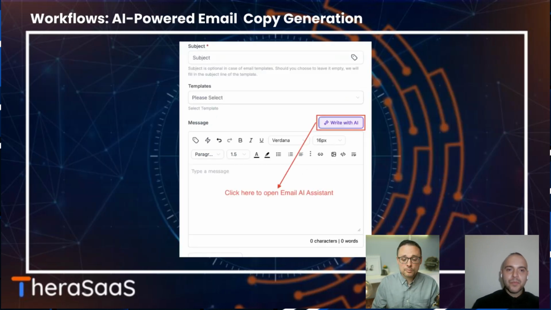All right, AI-powered email copy generation. You're going to see a lot more of these purple AI buttons throughout the TheraSaaS platform.